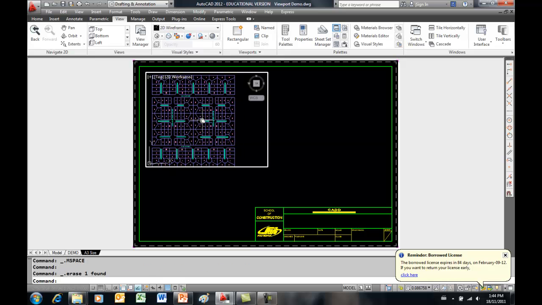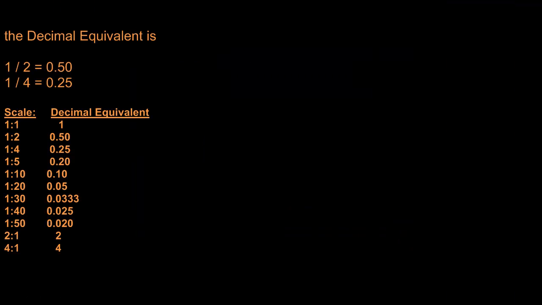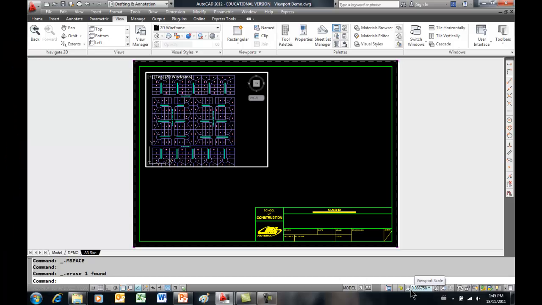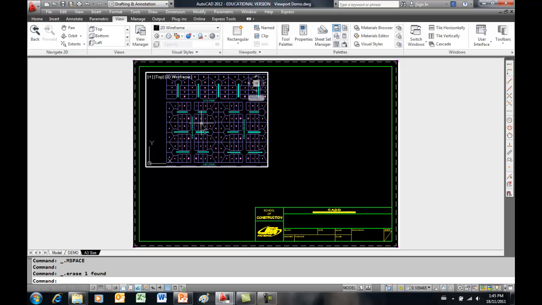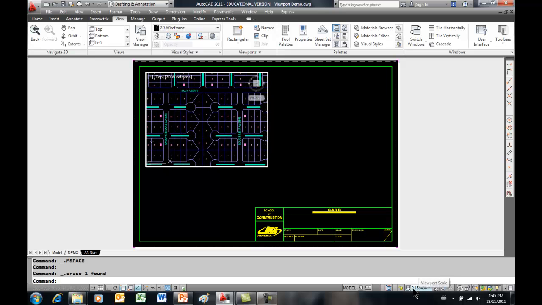I'm going to size it to be approximately where I want it to be. In the bottom corner, you'll see there's some digits there, so it's showing you what the decimal equivalent of the scale is. So right now it's at 0.086758. If I zoom out, it gets smaller, 0.05. Zoom in, it gets bigger, 0.1.